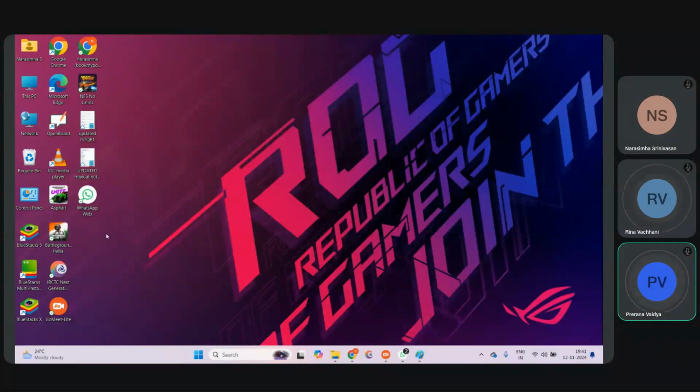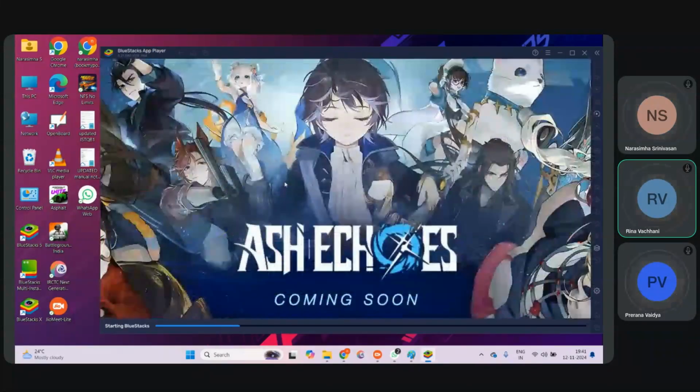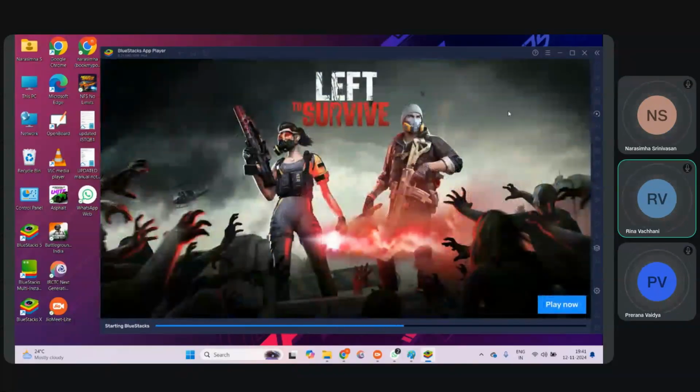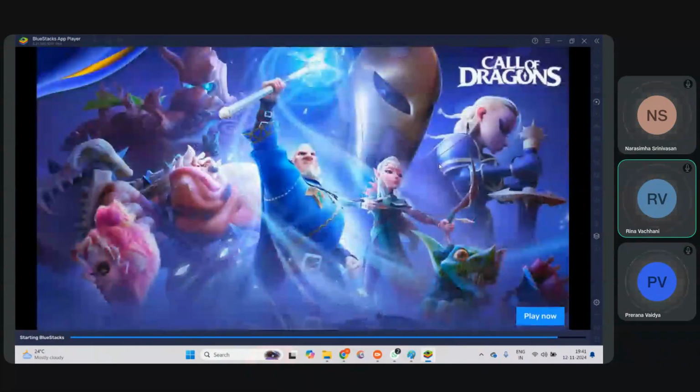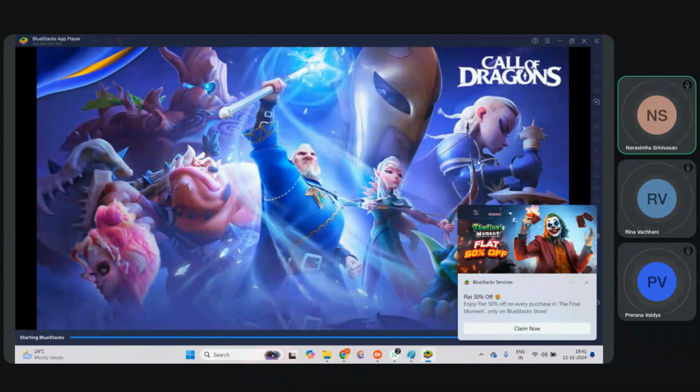My screen is visible, no? Let me open this BlueStacks. If you see, this is showing some gaming and all. This particular application is used to play mobile games on the laptop.